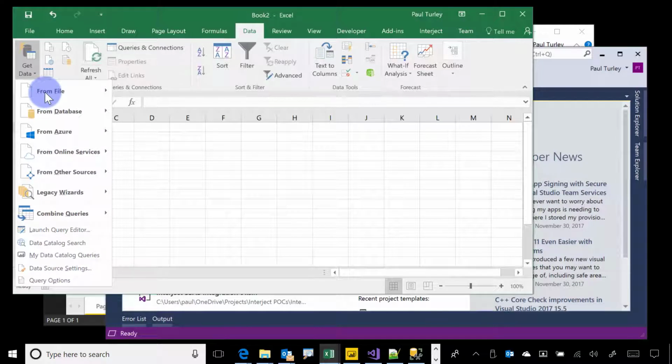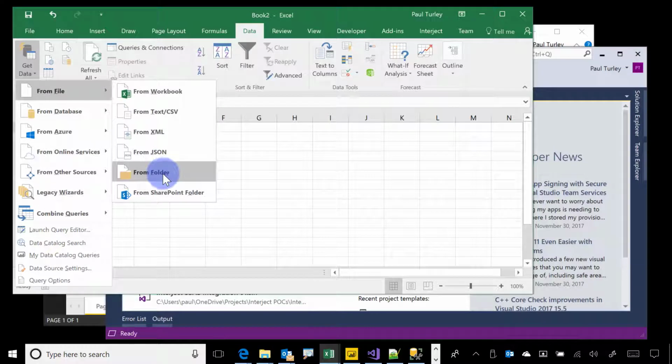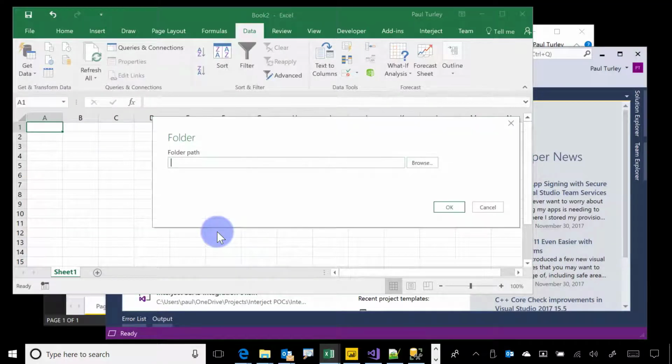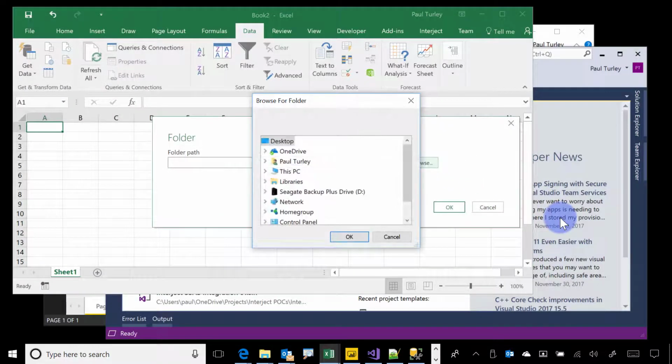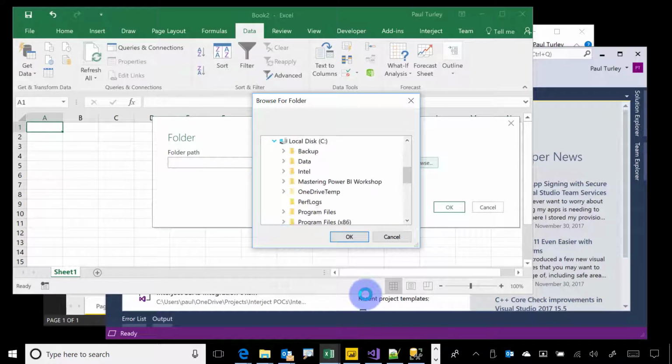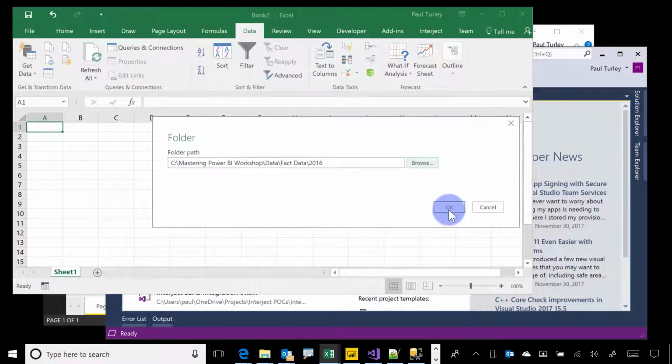So I'm going to start with Excel, and I'm going to choose Get Data off the Data ribbon, and I'm going to choose From File, and then I'm going to choose From Folder. And this is going to use a part of an exercise from my Power BI Mastering course. I'm going to navigate down to where I have the fact table data for the airline performance data here in the 2016 folder. I have 12 files.